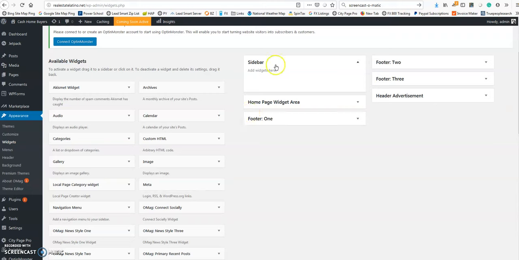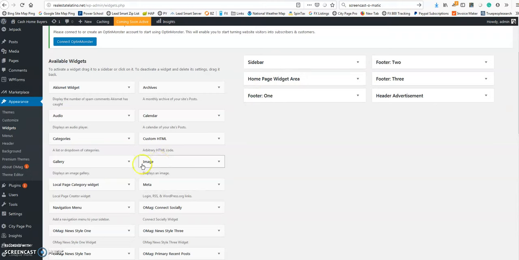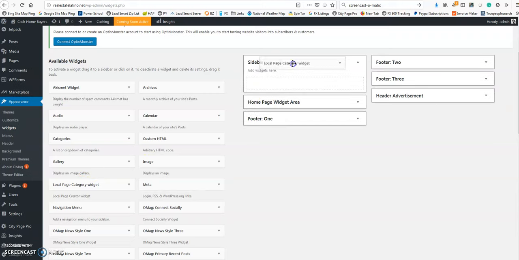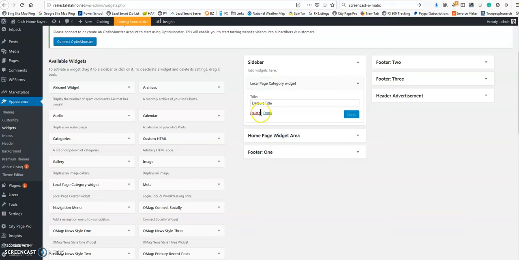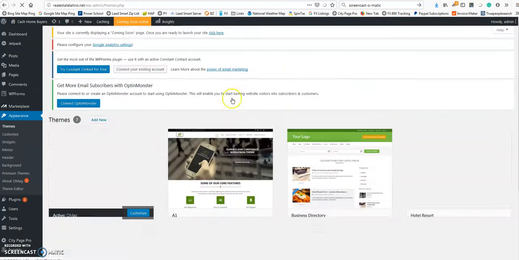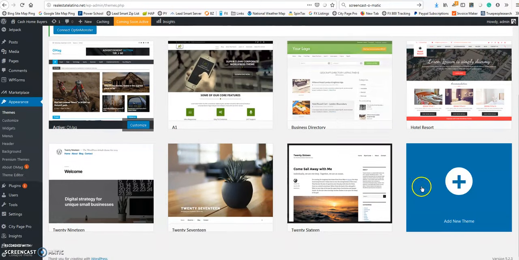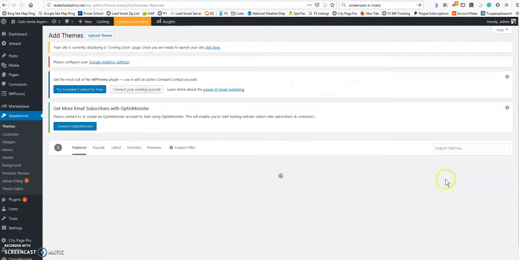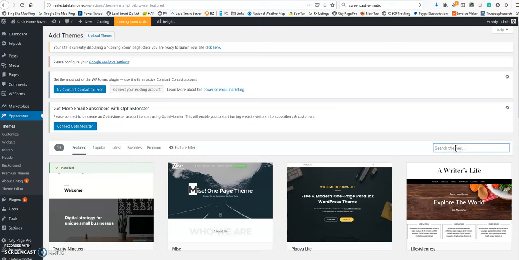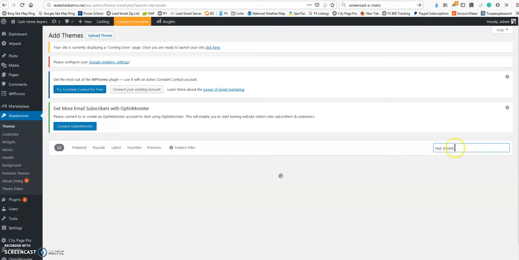So if I wanted to put it in here, I would have to slide it on into one of the sidebars. But if I'm changing the theme, all of these sidebars are going to change. So first pick the theme that you want. So go to themes, and we'll come back to that. And I'm going to change this theme. And we're going to, let's just say this is real estate. Let's see if I can find a real estate one.